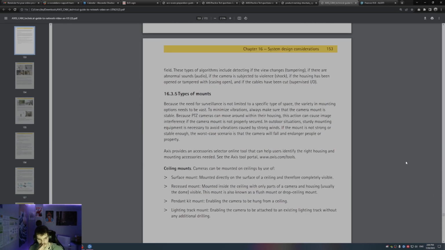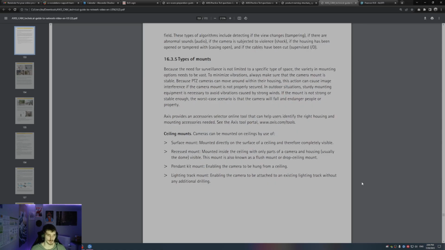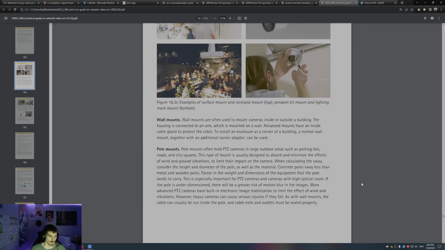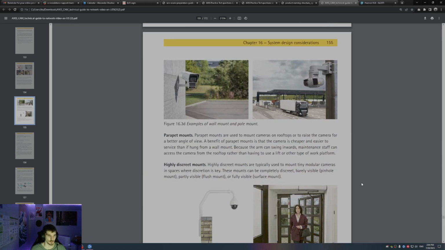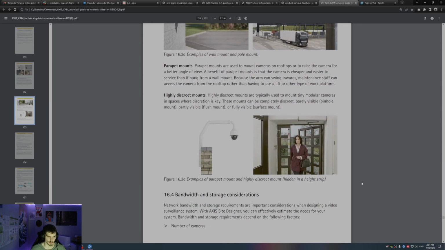There's different types of ceiling mounts: surface mount, mounted directly on the surface; recessed mount, mounted inside a ceiling with only parts of the camera showing; pendant mount, where the camera is hung; wall mounts, pole mounts; parapet mounts, to mount cameras on rooftops or to raise the camera for a better angle. This image is an example of that.